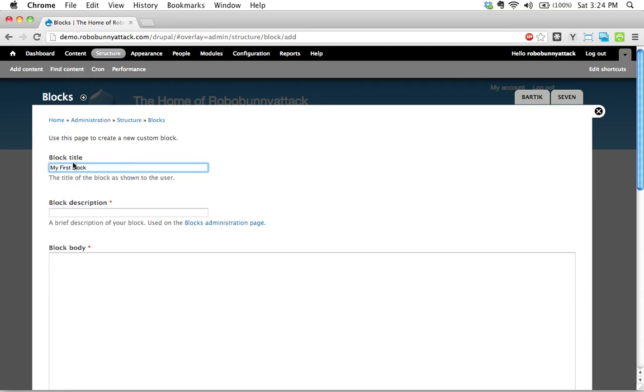We've got block title it's asking me for, and then it's also asking me for a block description. What's funny is that the block title is not required, but the block description, according to this, is required. Let me explain what the difference is between these. My first block, that is the title that's going to show up to the user, to somebody who goes to your website. That's what actually shows up on the front page of your website.